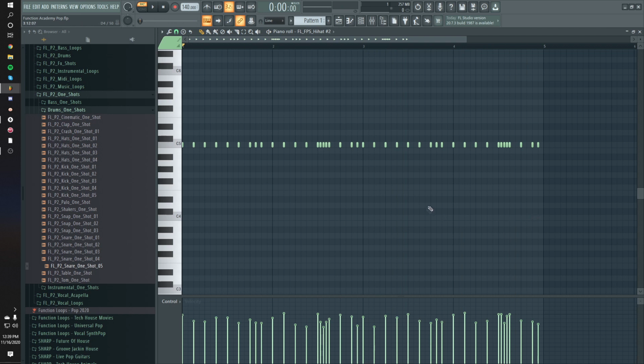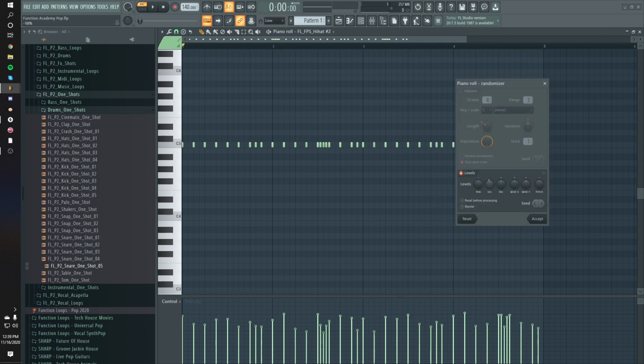And next, I'm going to accept that, and I'm going to go to randomizer again. It holds your settings, but if you put the velocity back, obviously you see it keeps the velocity. It's just doing it again.